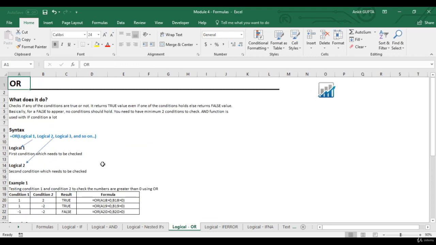Now this is the last function which we'll cover in this video. In the next video, we'll discuss the text functions. Now the OR function is again very similar to the AND function. We are checking for multiple conditions over here, whether they are true or not, but it will return a true value even if one of the conditions is correct. So for AND, all of the conditions were supposed to be correct, and then only it would have given us a true value. But for OR, even if one of the conditions is being met, then it will return a true value.